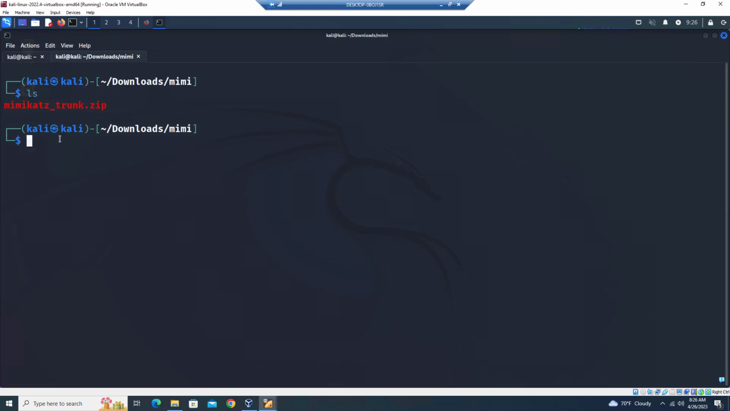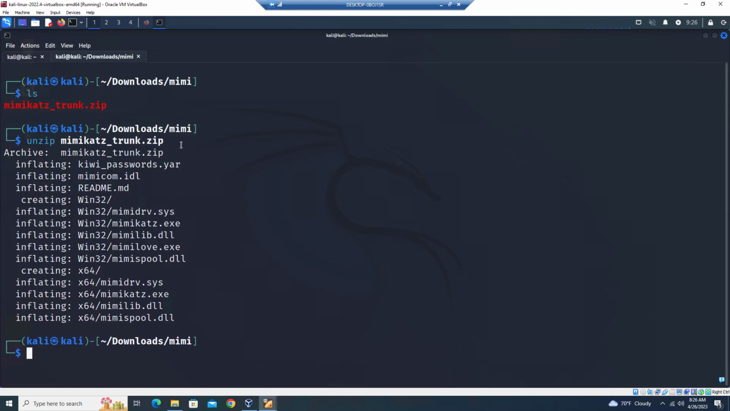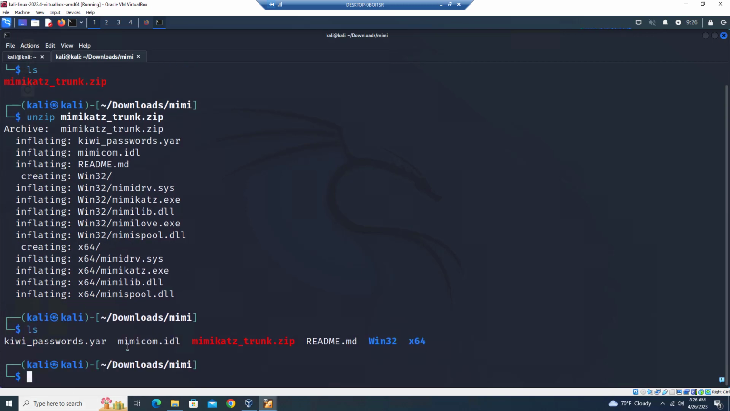Okay, so to unzip, I'm going to do unzip and then the name of the file, mimikatz_trunk.zip. Then press enter. Okay, it went ahead and unzipped for us. It created several directories, so I'm going to do ls. There's a lot of different files here. We don't really need all this stuff.